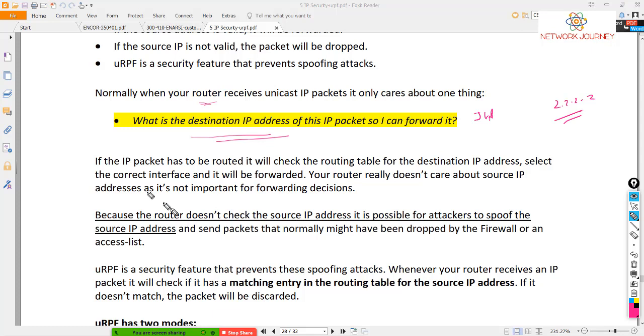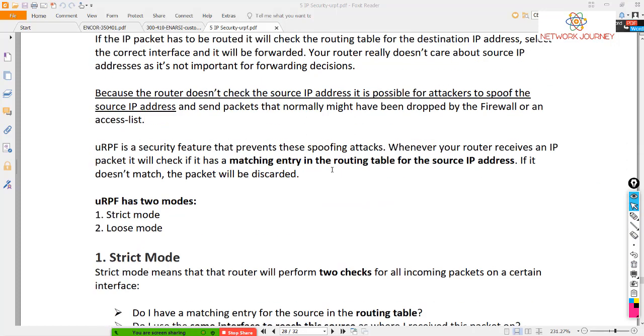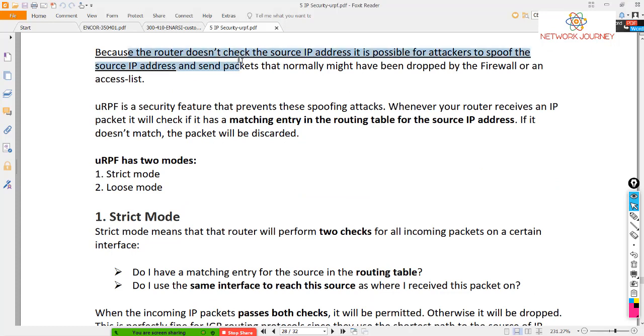If the packet has to be routed, check the routing table for the destination, select the correct outgoing interface, and it will forward, right? So your router really doesn't care who is the source IP. It's not important while making the forwarding decision. So because the router does not check the source IP, it's possible for attackers to spoof the address, and that's where I'm gonna make use of the uRPF feature.